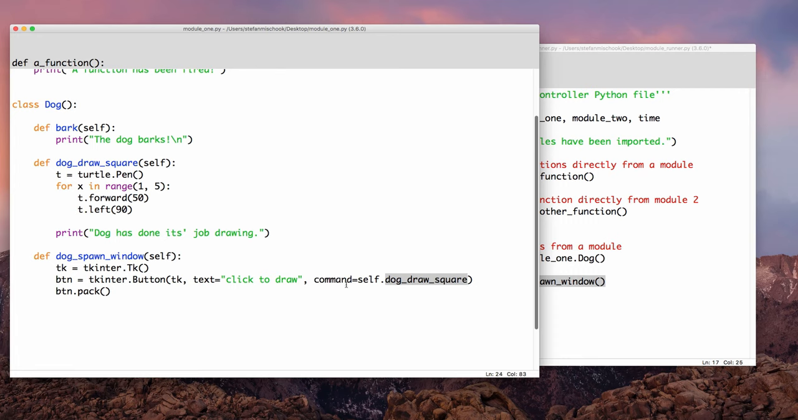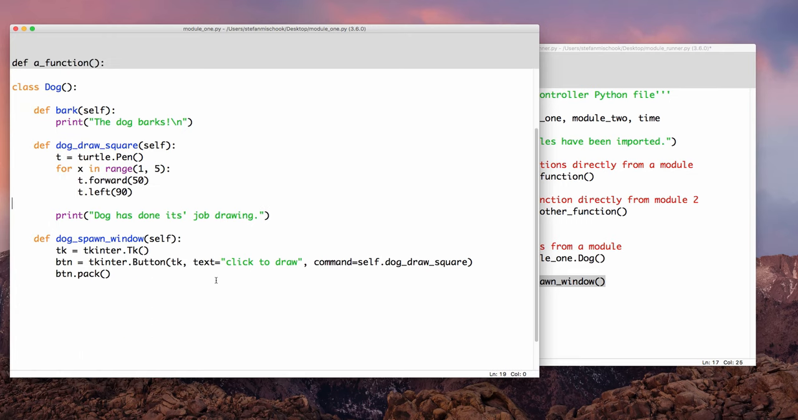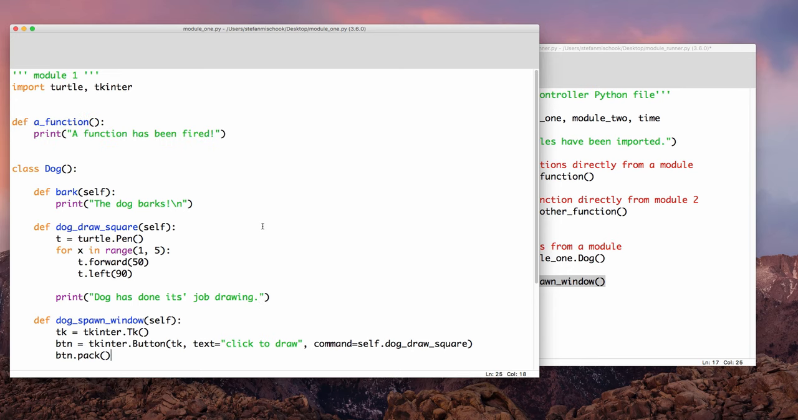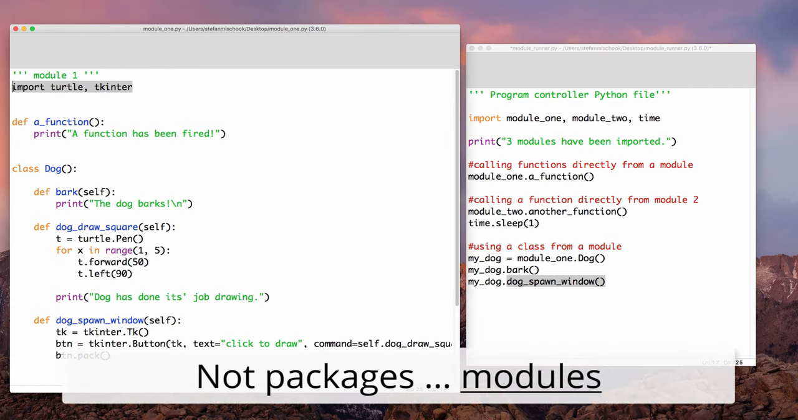Remember, a command is a function. Remember, a function is a method. Anyway, dog underscore draw underscore square. So then this happens. Using the turtle module, we create a new pen object from turtle and we use a loop to draw our square. That's just the way it goes. And at the end of this dog underscore draw underscore square method, because it's inside a class, we just call the print function to write down that the dog has indeed finished drawing. So there you go. That seems pretty complex, but you see how we're utilizing packages, some built-in, some of our own, and organizing our code.